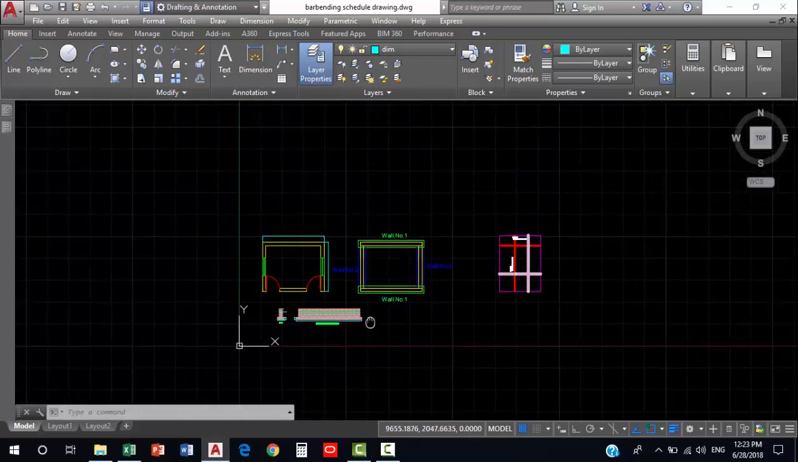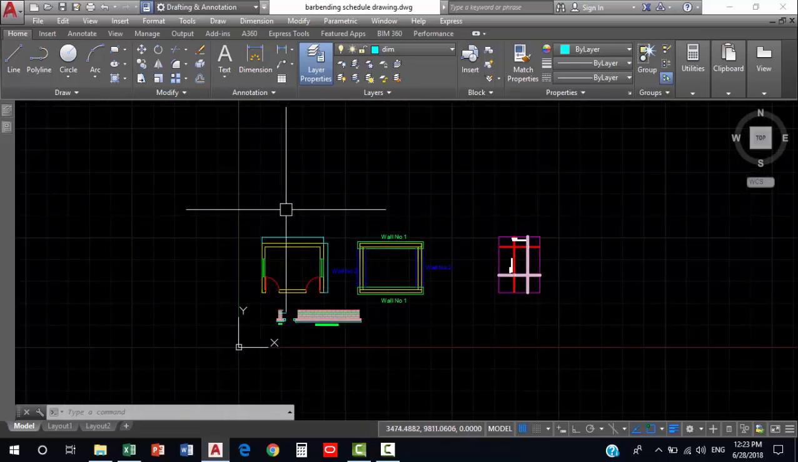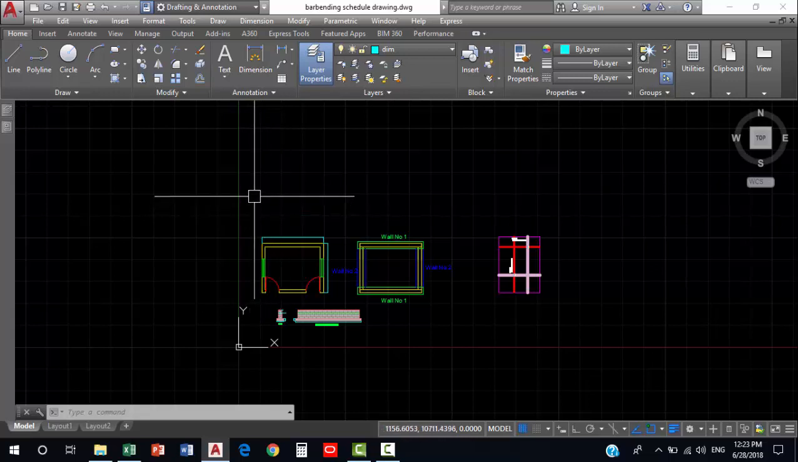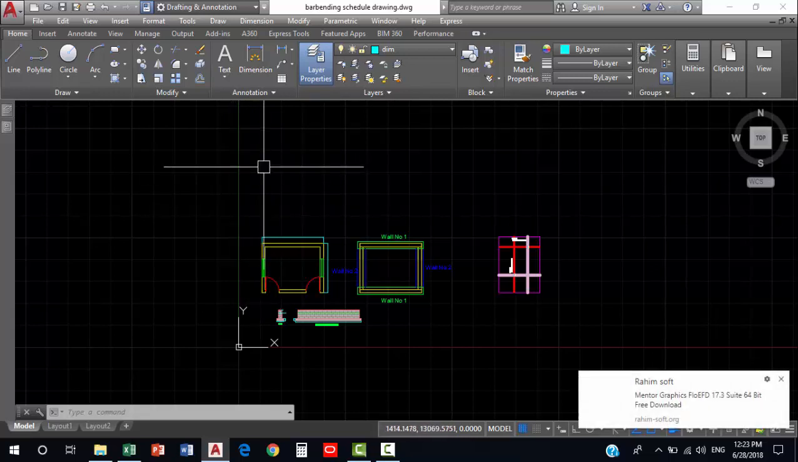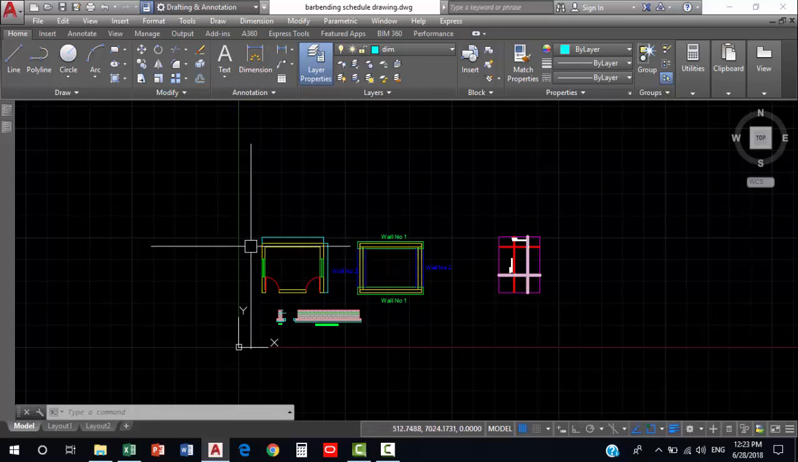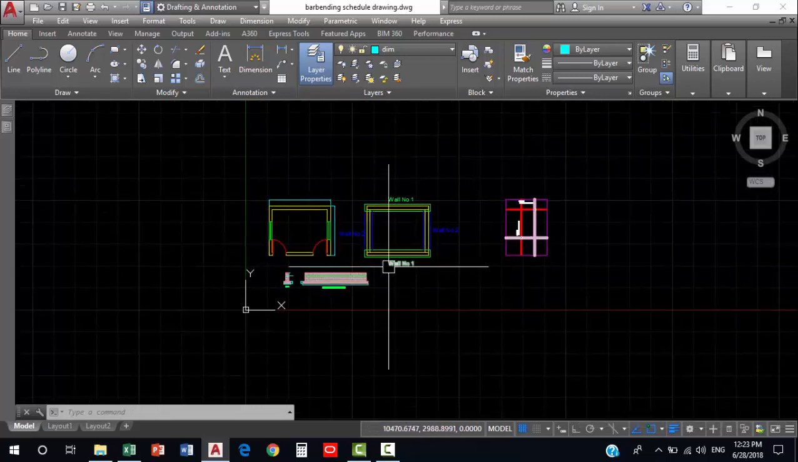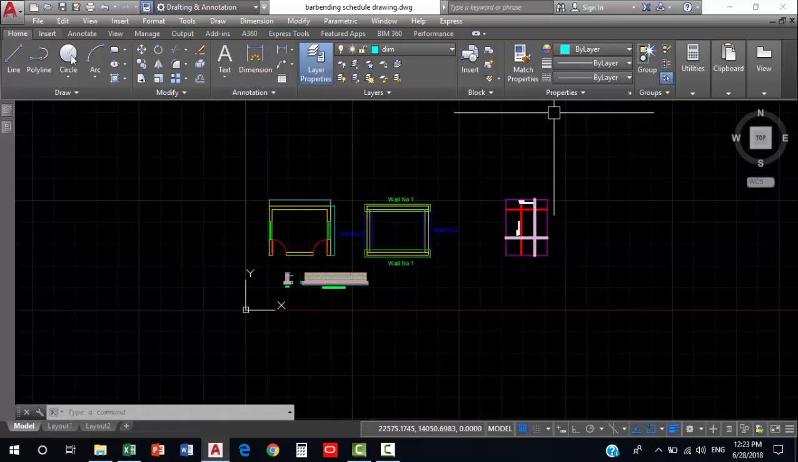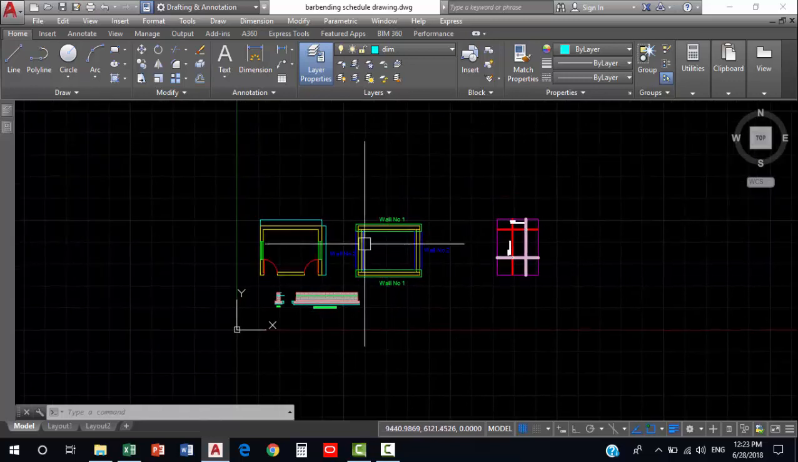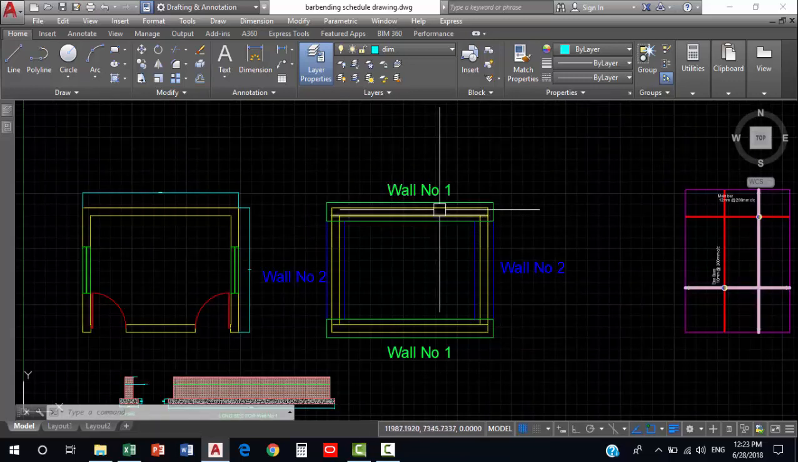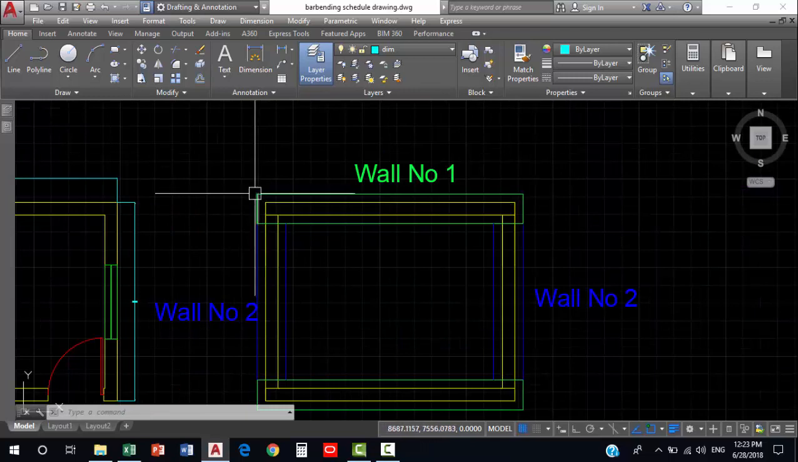So in the previous video we found the quantity of excavation. In this video we will find the quantity of P.C.C., meaning plain cement concrete. The length and the breadth of the P.C.C. will be equal to the length and the breadth of the excavation, because we have to place the concrete where we did the excavation.